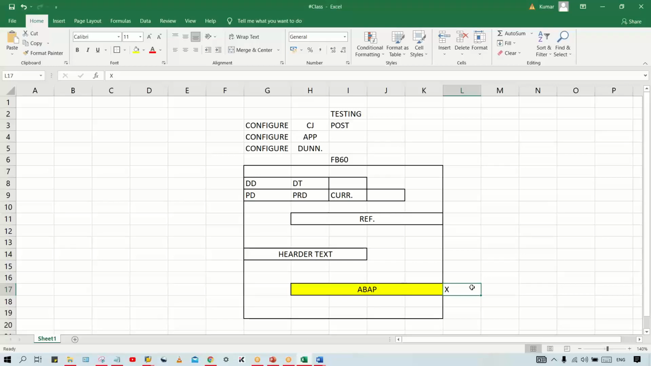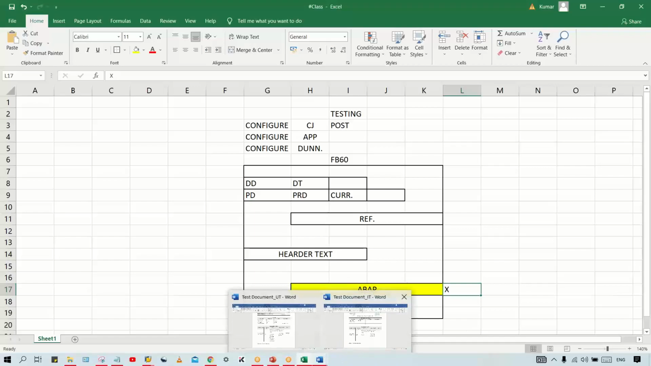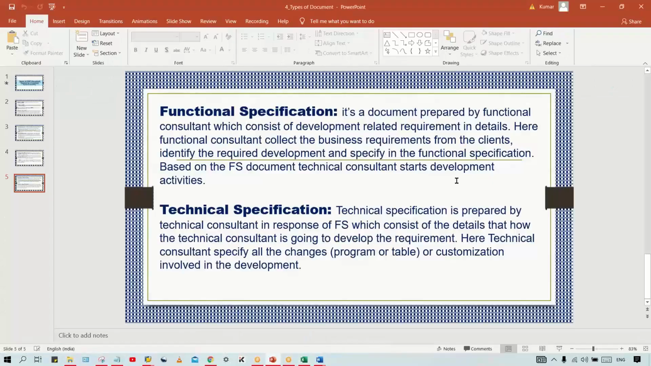But ultimately, the requirement which we have received must be documented, and then it is going to be sent to the technical consultant. So this document consists of the development related requirement. That is what I have specified here. Right, now I'll come to the PPT, and I'm going to read it out once again, and now 100% you guys will be able to understand what I'm trying to say here.